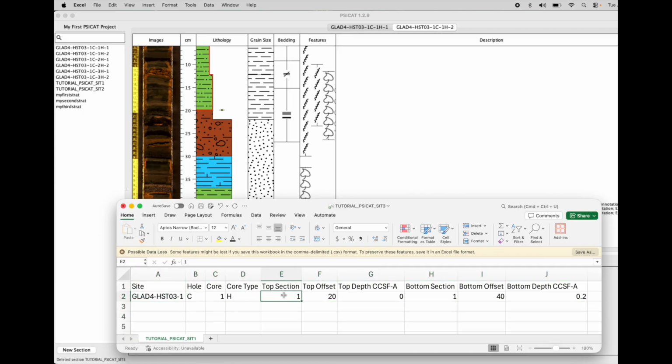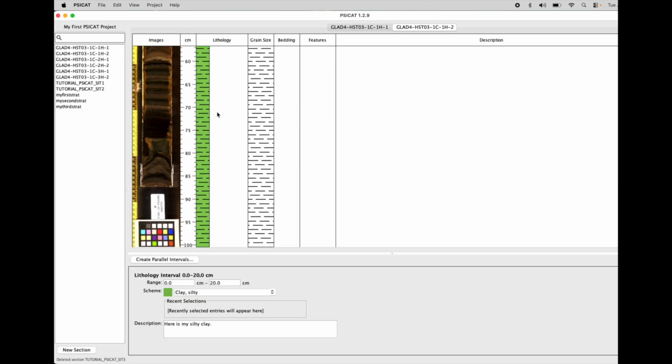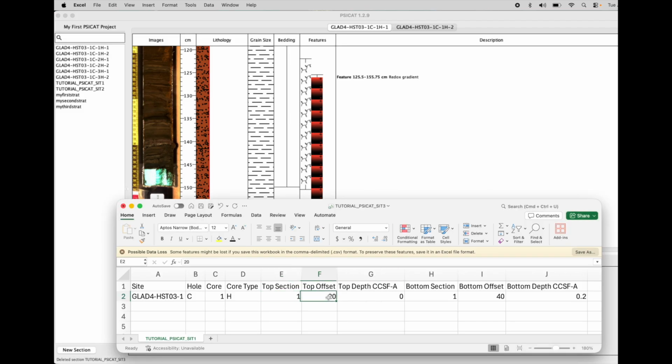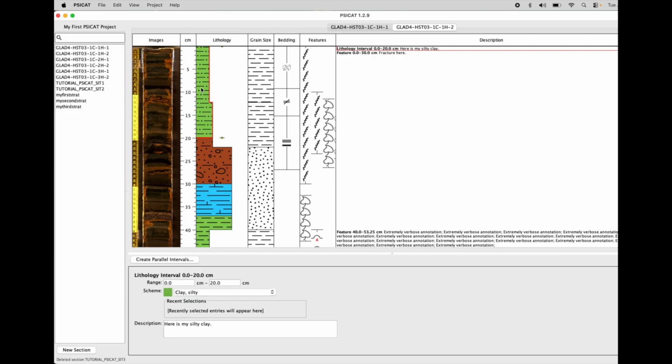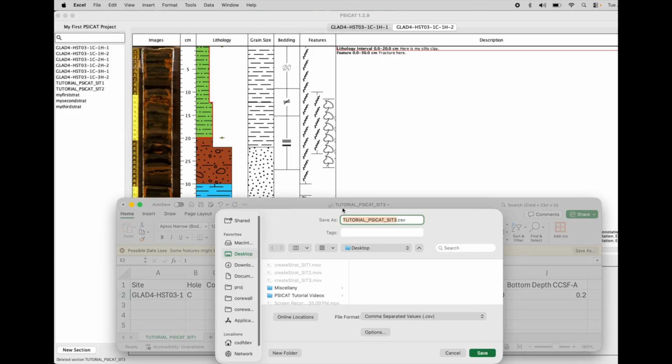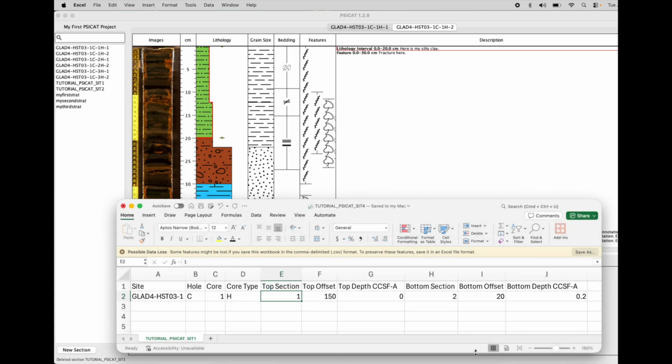So our top section will start in section 1, but we want to start from depth 150 here. So I'll change my top offset to 150. I still want to place that at 0 total depth, start from there. Then my bottom section, instead of being section 1, will now be section 2. And I want the first 20 centimeters of description from that core. So my bottom offset will be 20. So this will pull descriptions from both of those project sections in PSICAT.